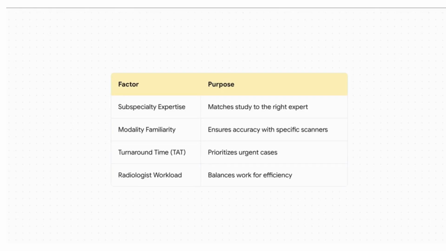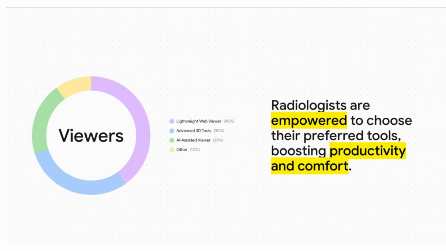Okay, so once the images are taken, this is where the intelligent routing really kicks in. Instead of just landing in some generic first-in, first-out queue, an AI-assisted engine analyzes the case. It looks at the subspecialty needed, the urgency, even the current workload of every available radiologist, all to find the perfect match. This makes sure that a complex brain scan actually goes to a neuroradiologist, which optimizes for both quality and speed. And when that case finally lands with the right radiologist, they get to choose their tools.